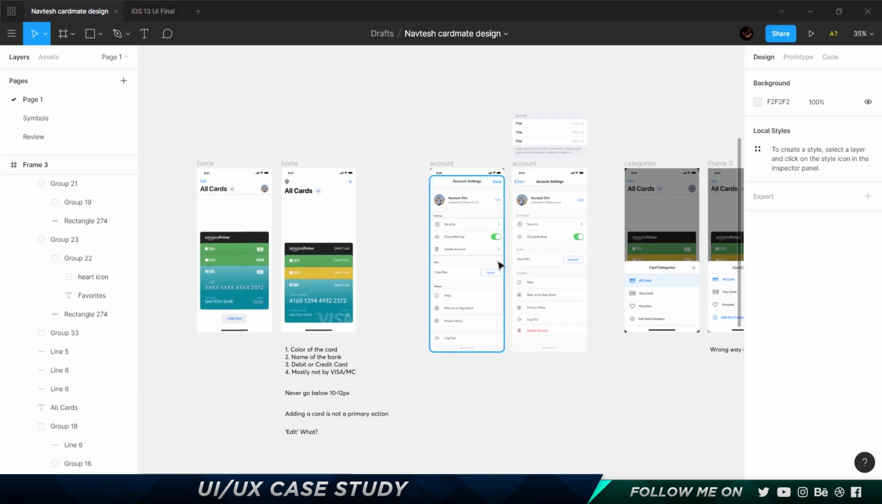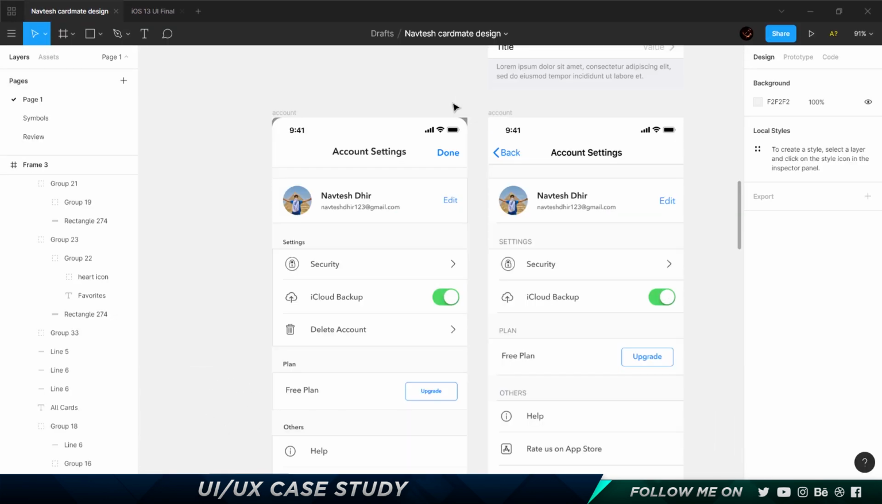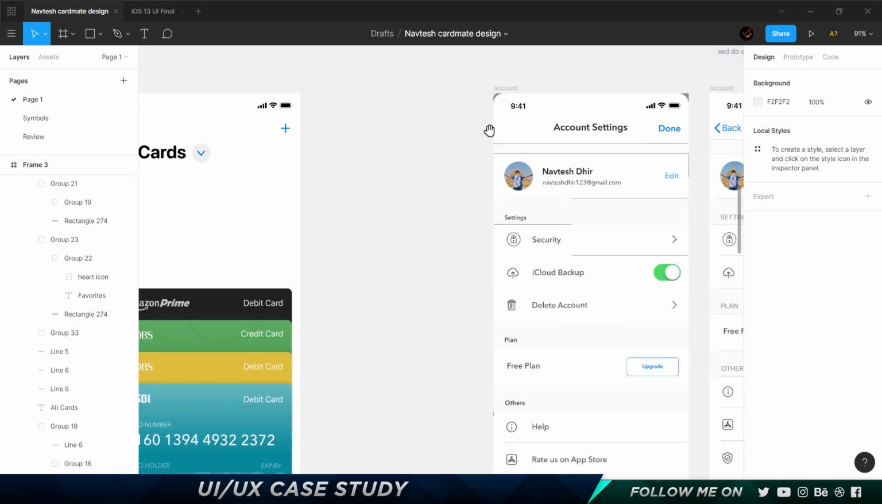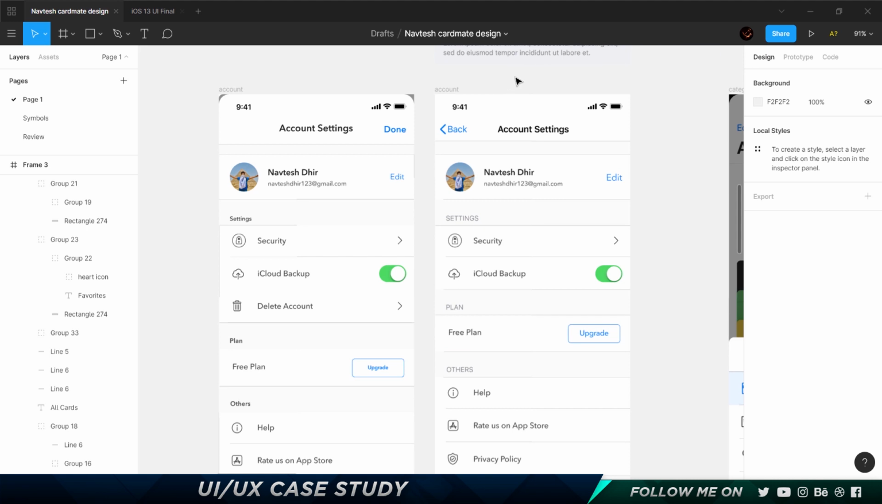Now let's quickly take a look at the account settings over here. Right at the start, we have a problem that we have to solve right at the top, which is related to the navigation. So how does somebody reach the account settings options first? When somebody clicks on this profile picture, that is when this account settings screen is going to come. But if you see over here, there's an action that says done. Now done is not the right action. I would say it isn't the right copy. Rather than having done, you could have something called back over here.